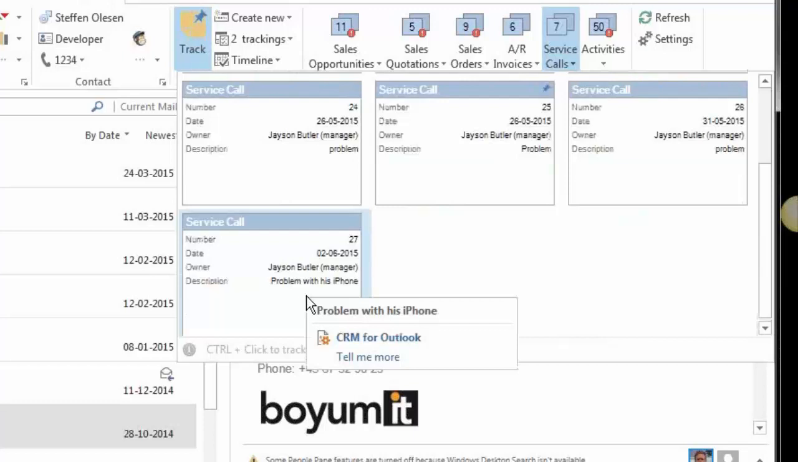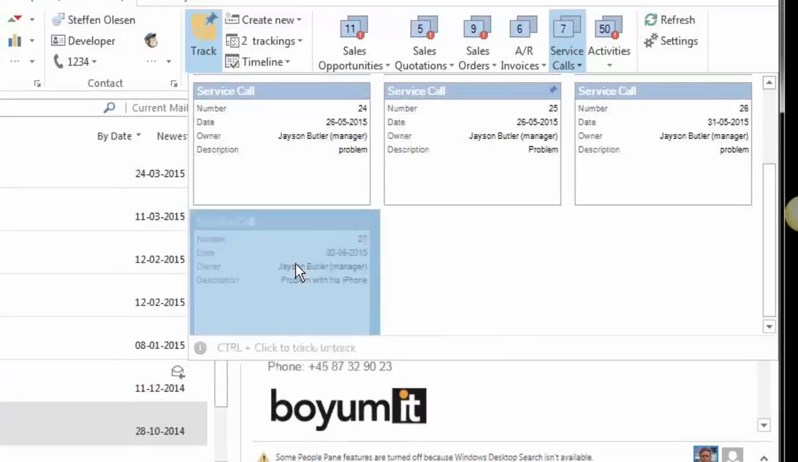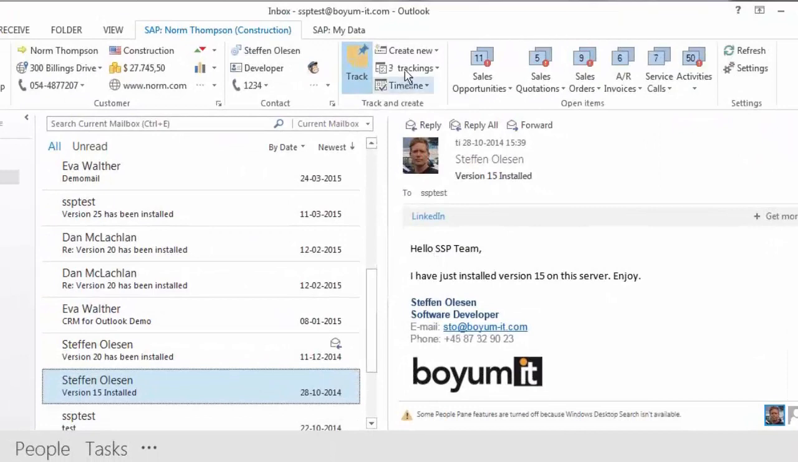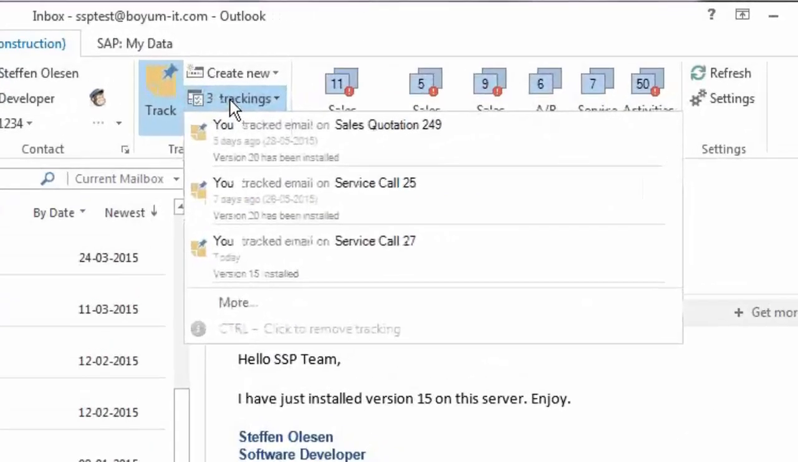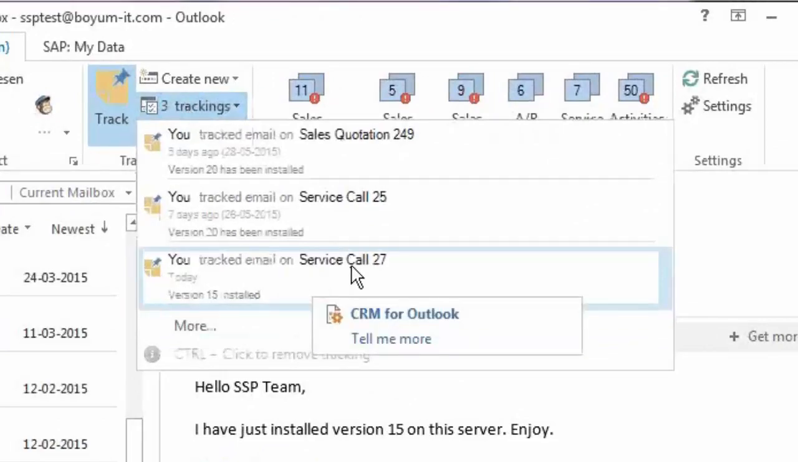Now, what I also want is to make sure that this service call is linked to the email that originated it. So I want to track the conversation and make sure that I have the right documentation on that service call. What I need to do, if you see below, is Control plus click to track or untrack. So I'm going to Control-click on the service call, and now you're going to see that I've tracked an email for that service call.